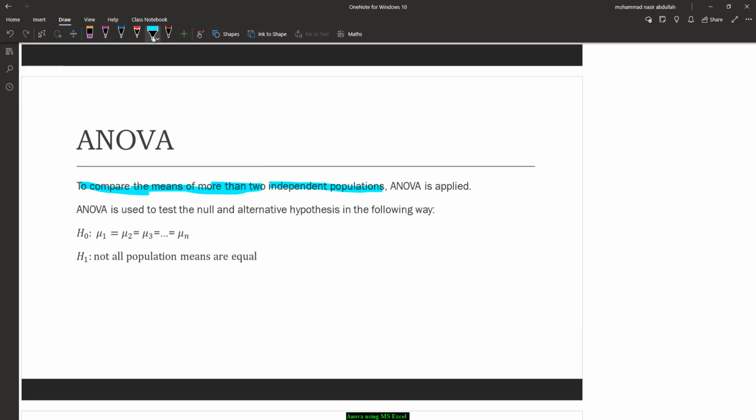Remember on the last video, when you have two independent sample populations, we use a t-test, either unequal variance or equal variance. So when we have more than two independent samples or populations, we can use one-way ANOVA. ANOVA is used to test the null and alternative hypothesis in the following way.